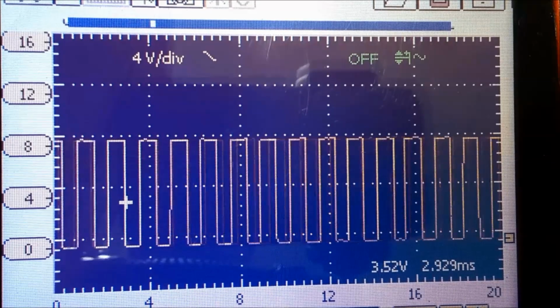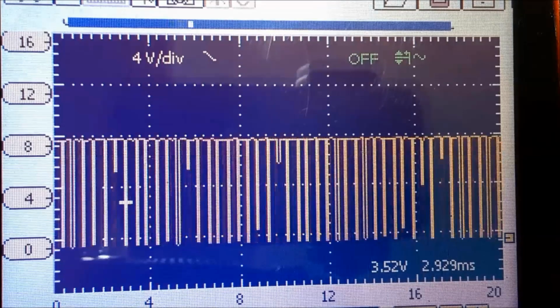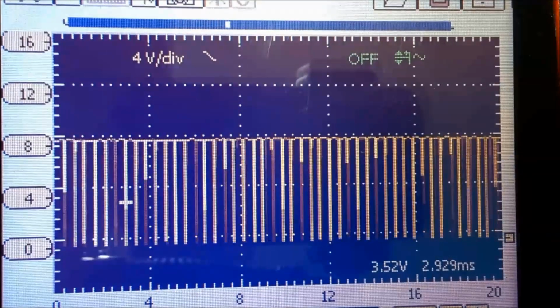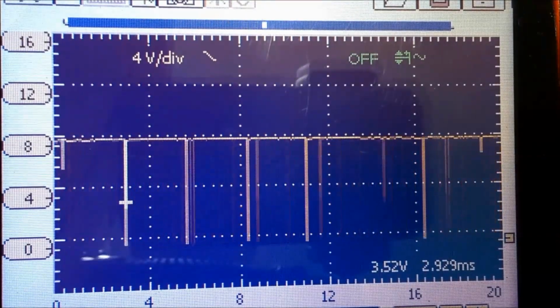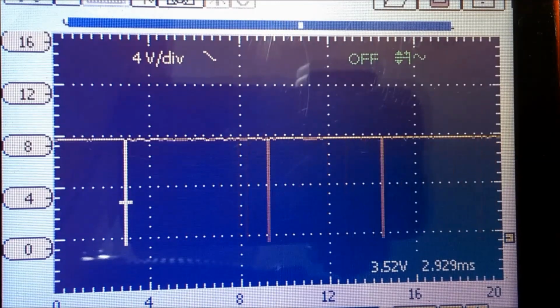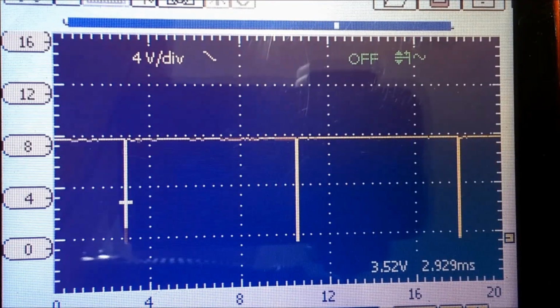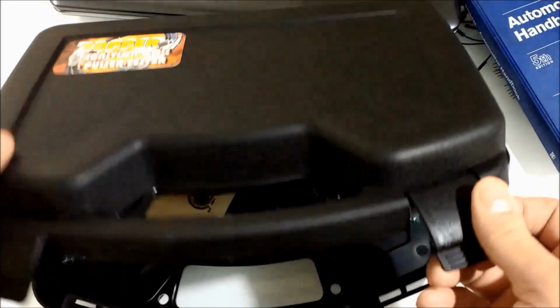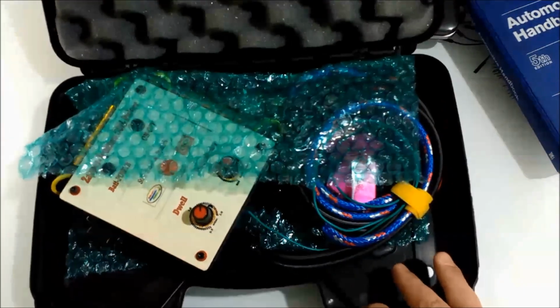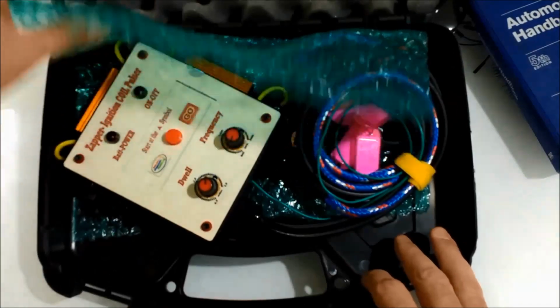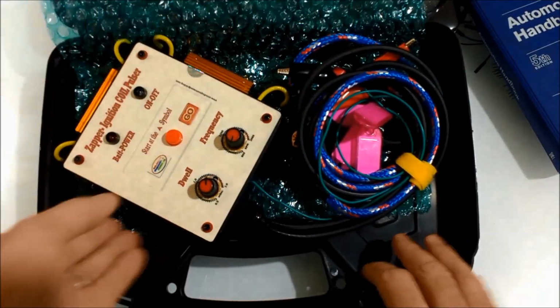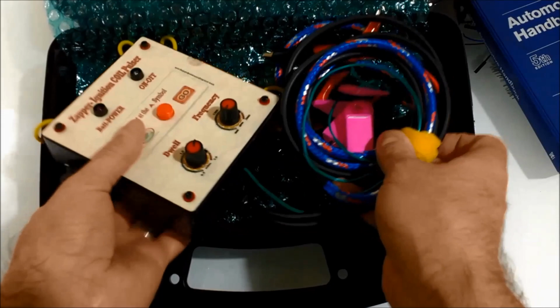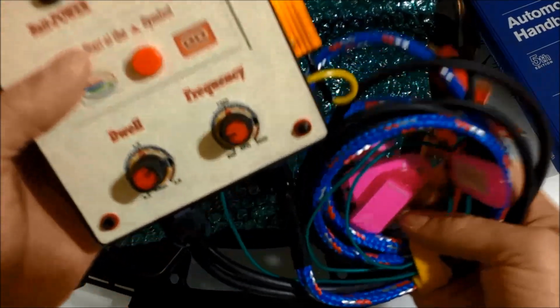You have to have this type of signal. If you can get a signal generator to do this, most of them do not. But if you can, then you can use a signal generator. Here next, you can actually see the Zapper being unpacked from its case. The Zapper is a unit that allows you to change dwell and frequency, as you saw, which is RPM.